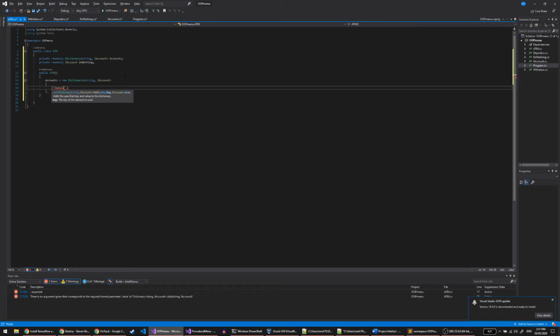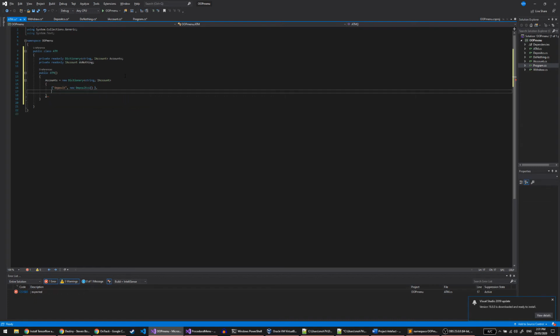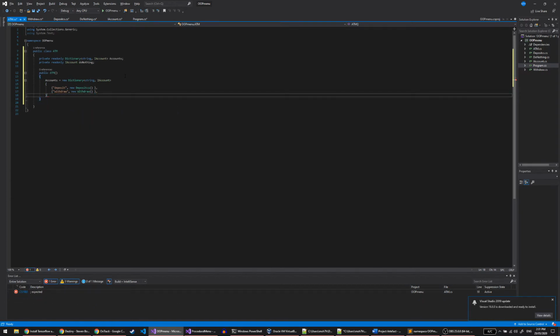It's like deposit, and then we will see a new deposit. And then here we will create another one, which is the withdraw. Here is also a new withdraw. Okay. Here, don't forget the semicolon. Okay, now we are done with the dictionary.